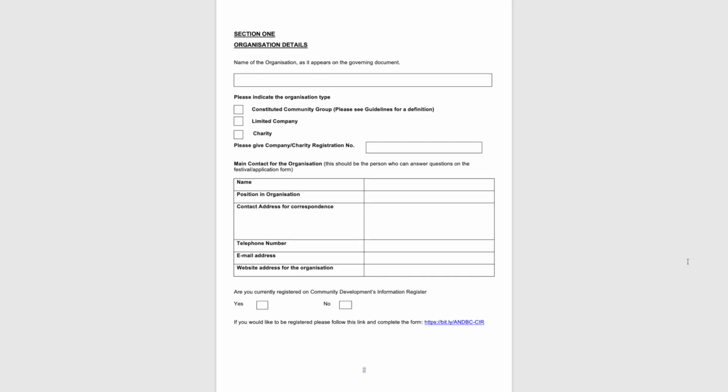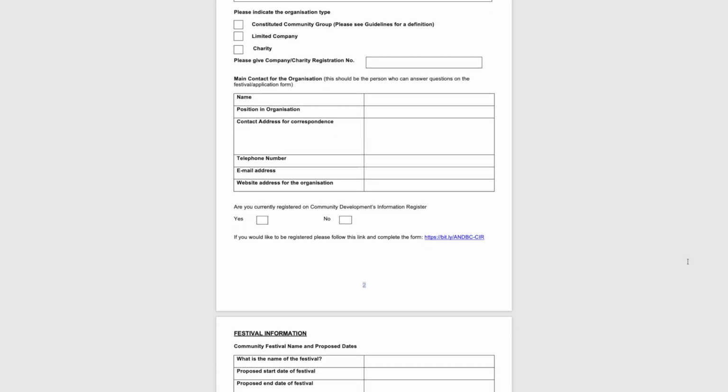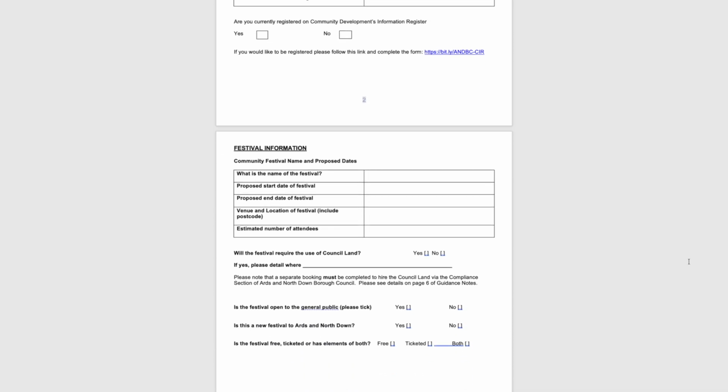Beginning with section 1. This first section is about your group or organisation and general details about your festival. Although this section is not scored, it is important to give us as much relevant detail as possible. When completing section 1, it is important to include the date and time that the group is planning to hold the festival, along with the address, including the postcode of where the festival will be held.